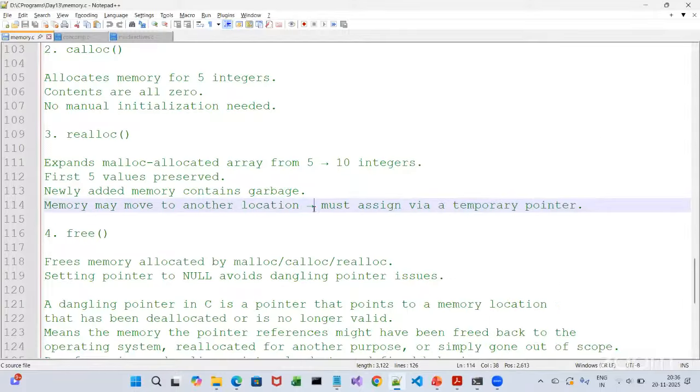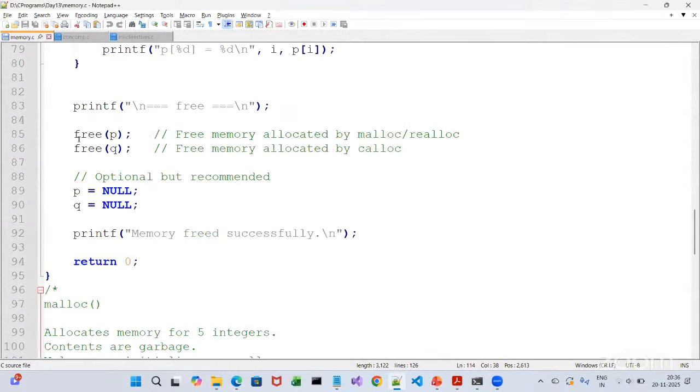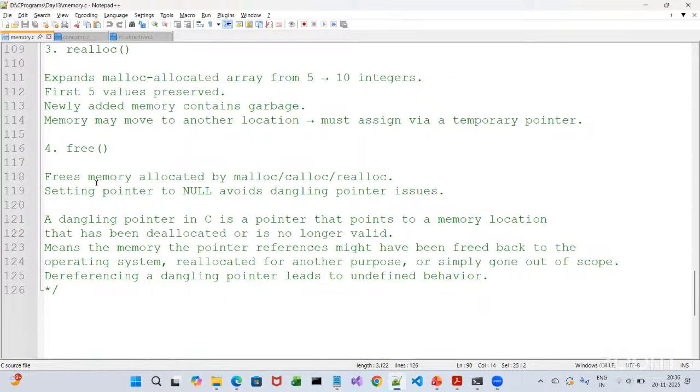Now the important point: after we use the free function to free the allocated memory, we initialize these pointers to null. Why has that to be done? Freeing memory and setting the pointer to null avoids dangling pointer issues. Now what is a dangling pointer? A dangling pointer in C is a pointer that points to a memory location that has been deallocated, because we have written free p and free q, and is no longer valid.